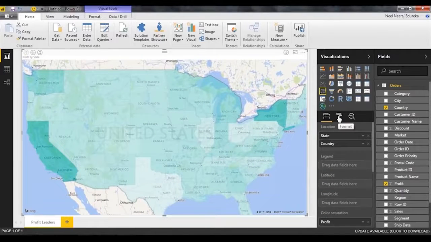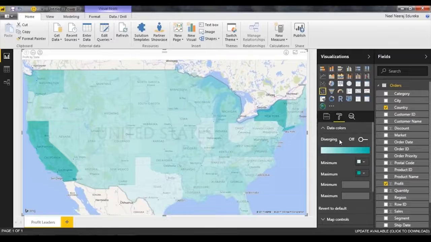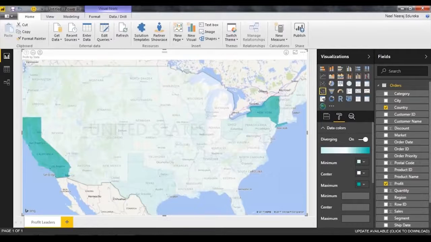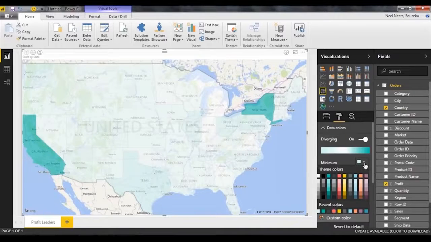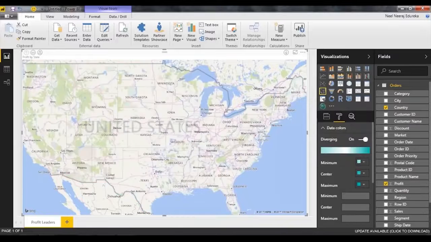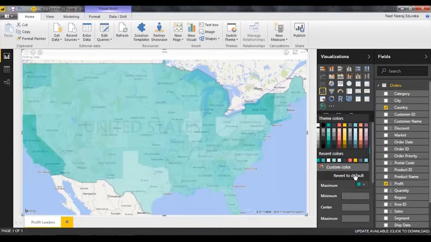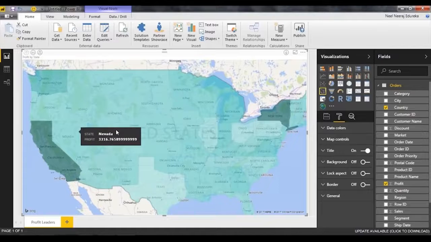Now let's say you want to vary the value to identify the regions which make profit. Under the format tab, in the data colors option, you have something known as divergence. When you turn on divergence, there's a variation with respect to the color. So let me change this color setup as a whole because it seems a bit confusing right now. I'll make the minimum light green, the middle medium green, and finally the maximum dark green. Okay, so this helps me get a better idea.